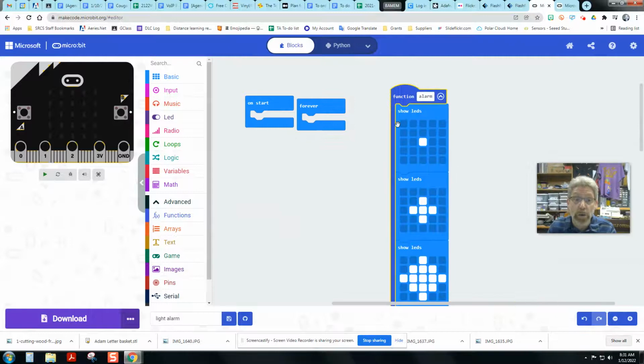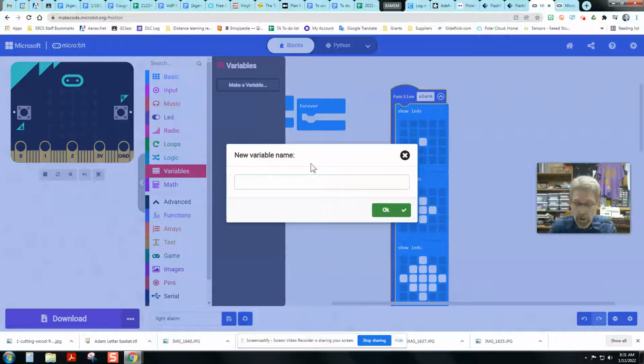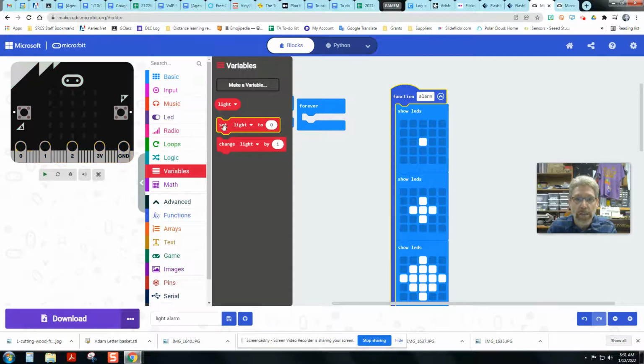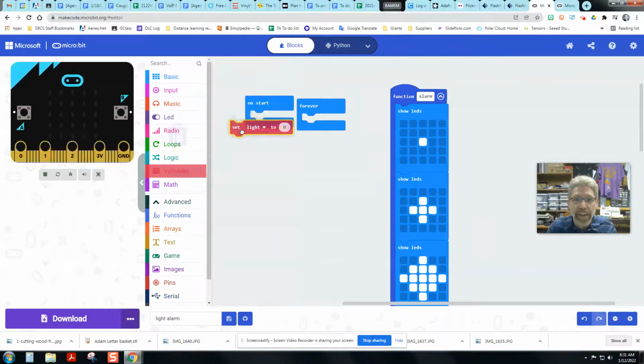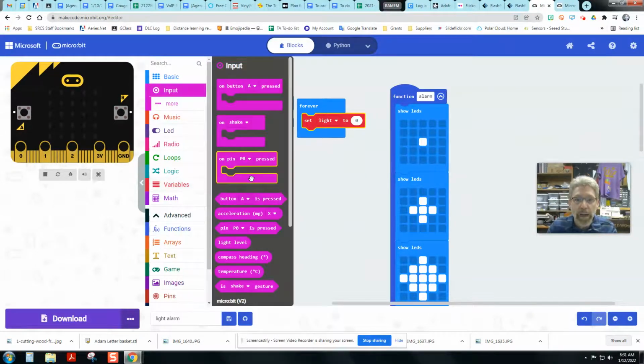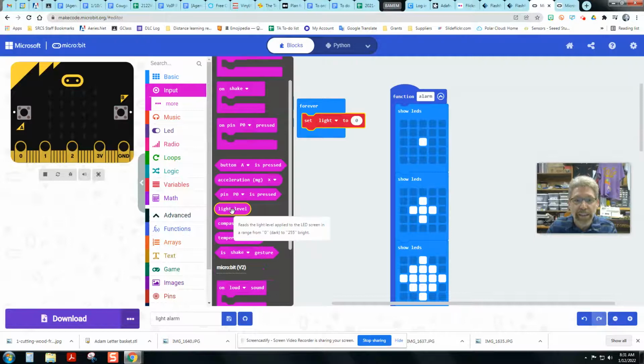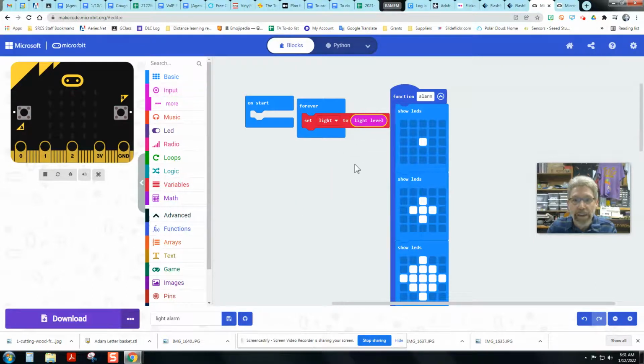Now we need to code for the actual alarm. So we need a variable that we're going to call light. So we're going to go into the variables area and call it light. And then in the forever loop, let's grab a set light to, and we want to set that light to not 0, but how much light is actually hitting the microbit. So that's in the input area, and we want to go down to light level and drag that in there. So it says set light to light level.